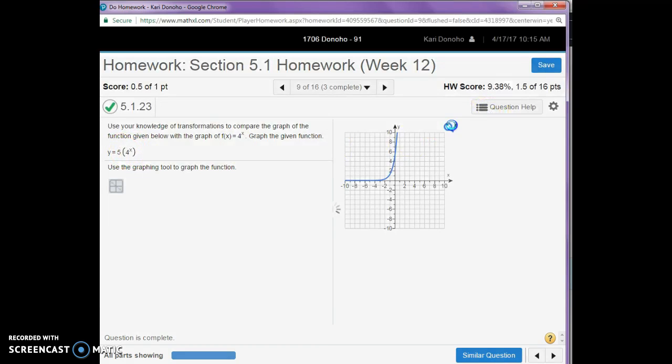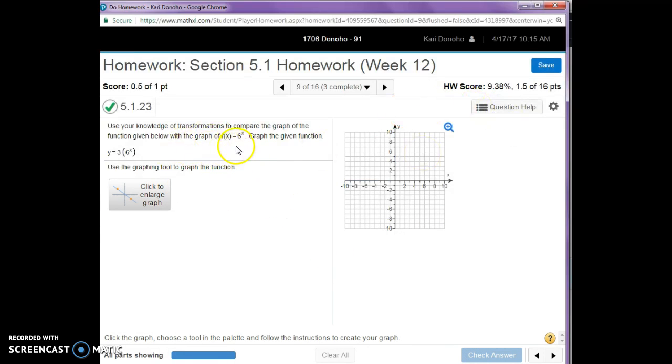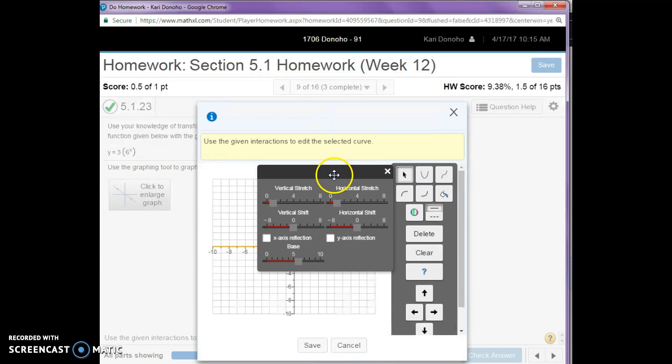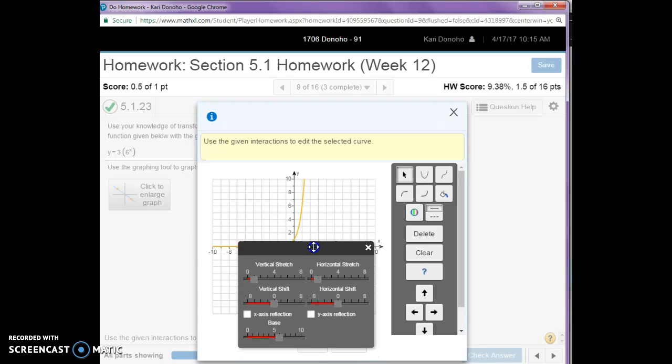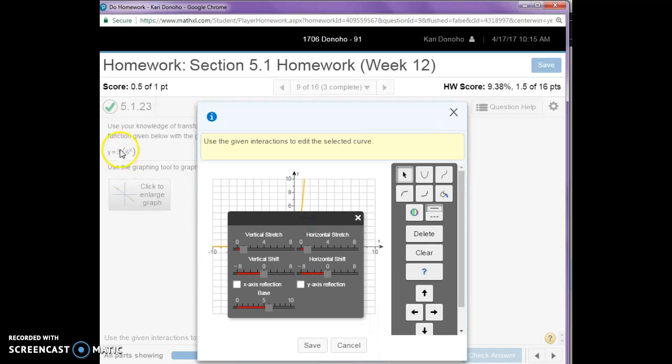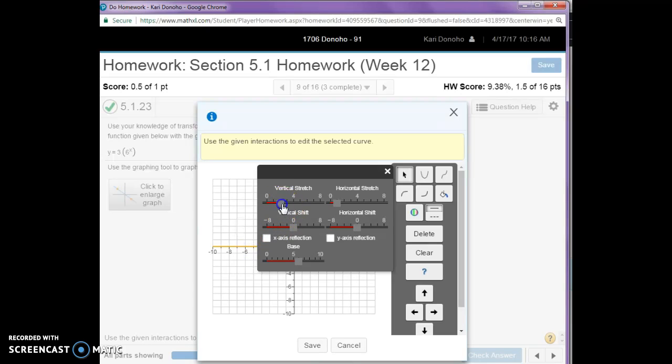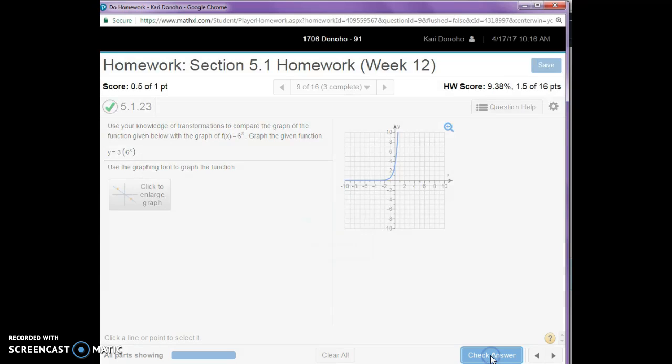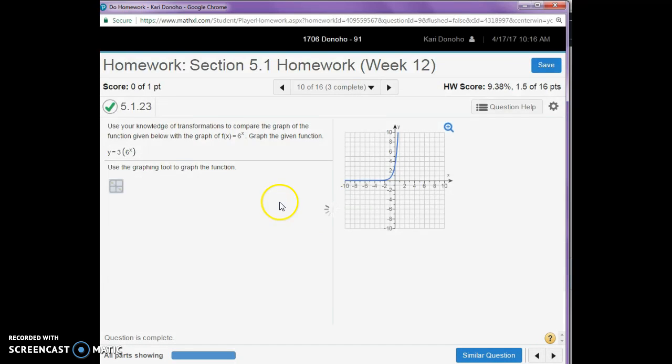So I guess I already did this one. I'm going to do a similar question. Okay, changed it. So I'm going to start with 6 to the x. Again, just pick it, click anywhere. There's 6 to the x. Now, I know that when I add a leading coefficient out here that is a number bigger than 1, that's going to vertically stretch my graph. So I just have to basically tell it by what factor it is doing this. It's doing it by a factor of 3. And save my answer.